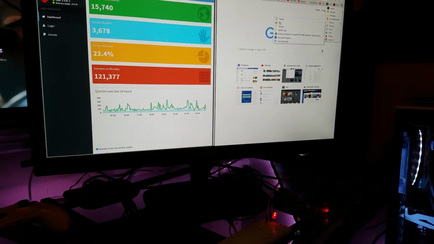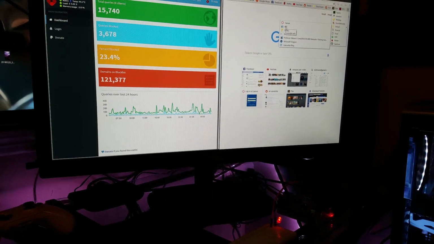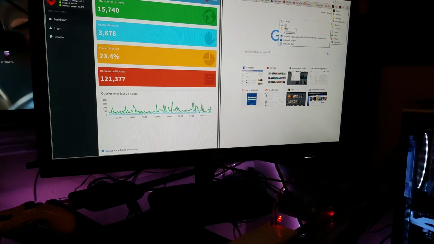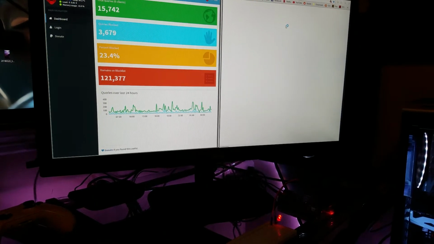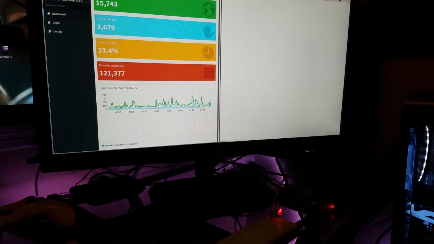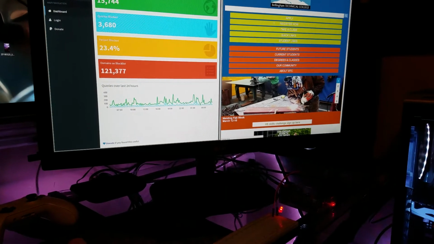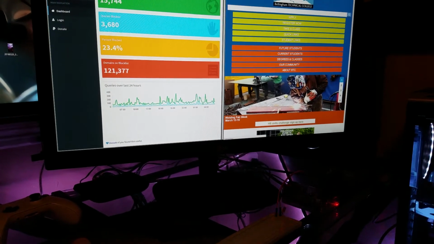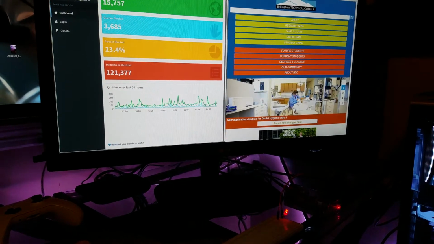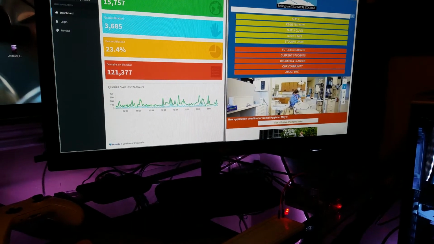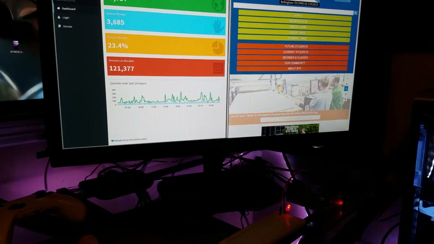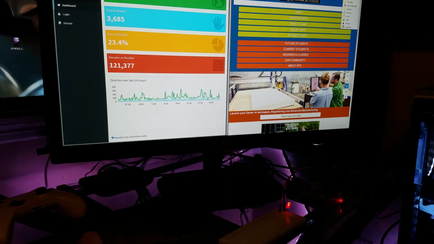Let's go to a website. So we're at 3,678 blocked. When we click on this, we got one flash. Now we're at 79. Let's go to Reddit. Well, that's about six flashes, and now we're at 85, so that seems to be making some sense.